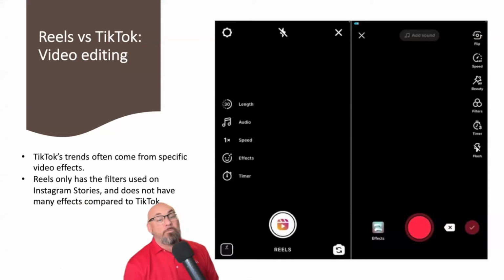TikTok trends often come with specific video effects. You'll see it when we get into it, but basically, trends are popular audio-wise on Reels. Both of them have a wealth of different music you can use. You can see what's trending, and so you can jump in on trends.